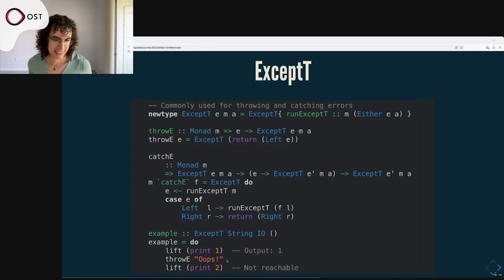And the final standard transformer I'm going to cover in this talk is ExceptT. This is often used for throwing and catching errors. You can think of it as spiritually very similar to the MaybeT monad transformer we covered before. The only difference is that instead of returning a Maybe, it returns an Either. They both short circuit: MaybeT short circuits when it returns a Nothing, and ExceptT short circuits when it returns a Left. The difference is that with ExceptT, the Either can actually hold a useful value in the Left, unlike MaybeT, which is just a tacit Nothing.